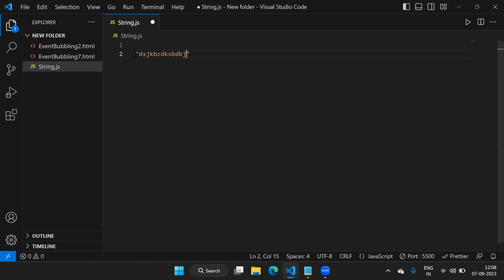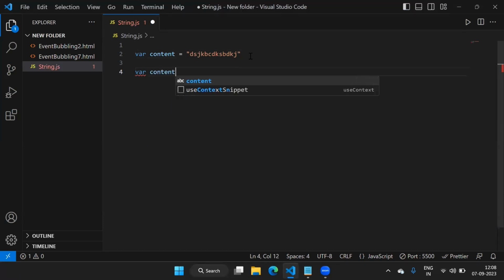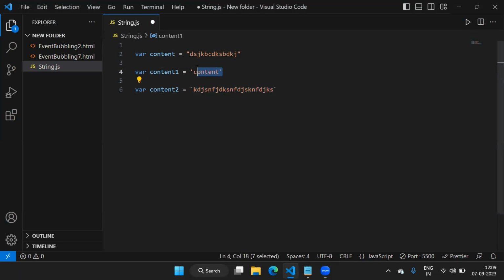Now this string, I can allocate to certain variables. For example, I'm saying here content. This is one way we can create a string. One more way is we can create content1 equals to in single quotes also. And one more way is with backticks, like here I'm using content2. Whatever you add inside the backticks is also considered a string. So you can go with double quotes, single quotes, or backticks.